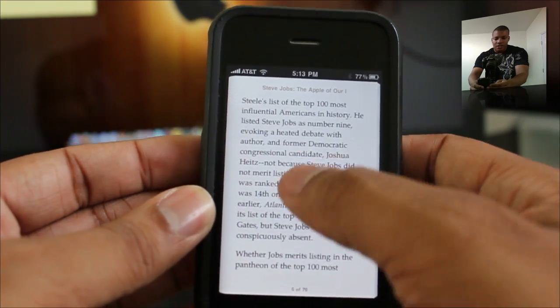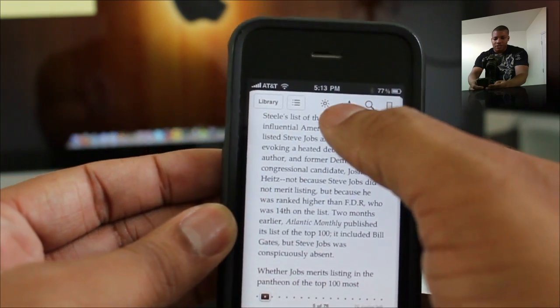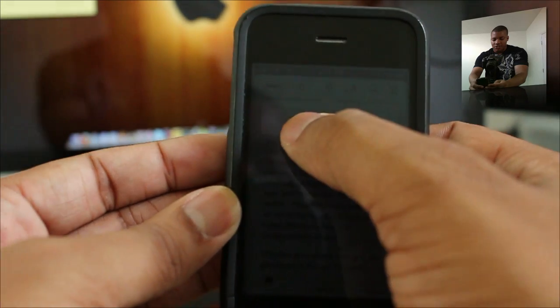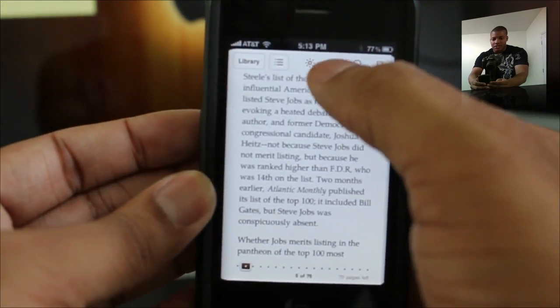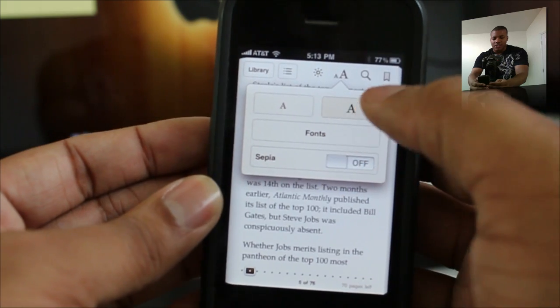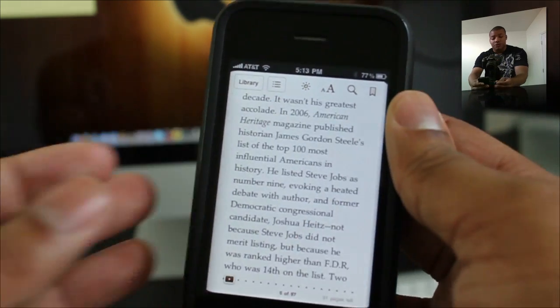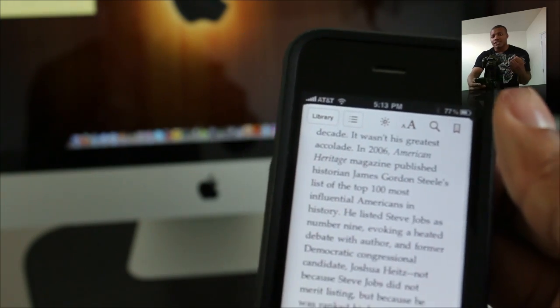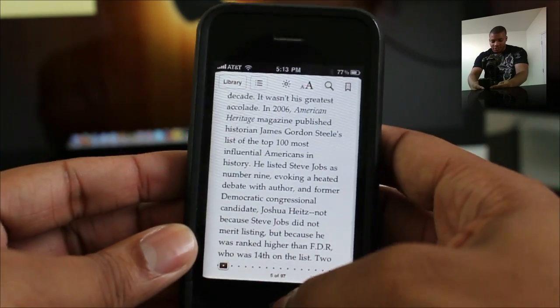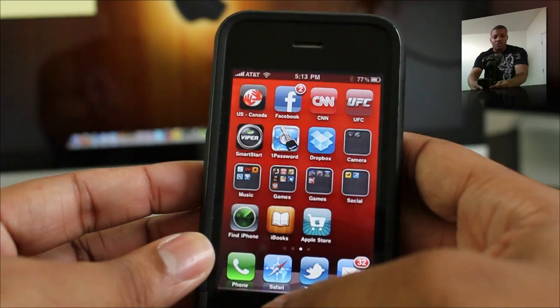You also have the same amount of features here. You can adjust the brightness right in the application itself, just in case you're going outside or you're inside in a dark place. You can change the text size. You can do all the things that you could do on the iPad version of iBooks on the iPhone. Actually, reading this on the phone is not too bad at all. The text is really crisp and clear. I can't wait to see how this looks on the iPhone 4, but it looks just fine.